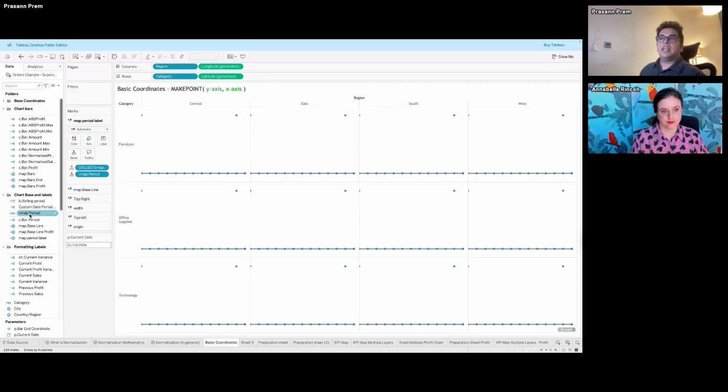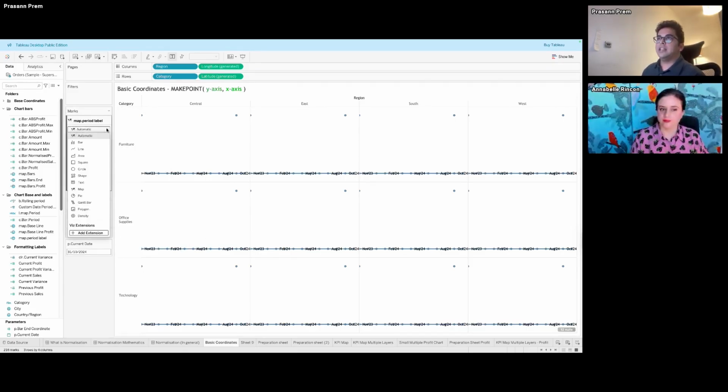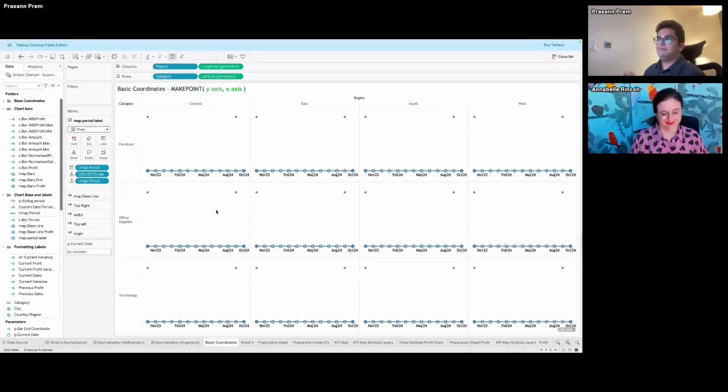From here, we can again put it on the labels. It's overlapping right now, so we will go a bit down. Why is it not moving? Because it's a map and it doesn't work like that. So the next thing we do is change it to shapes, and now it will work really well.